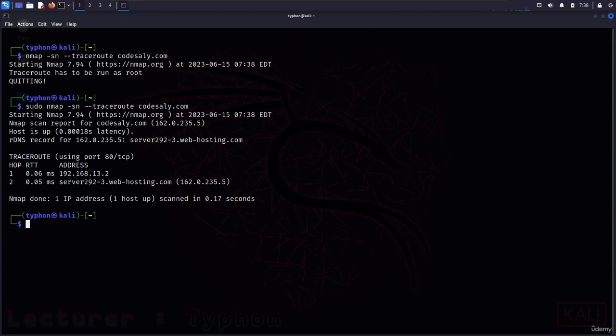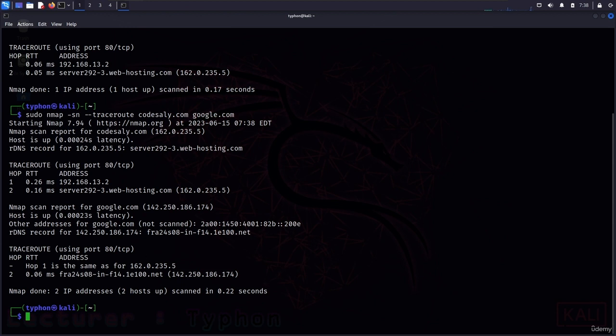So this command initiates a ping scan with traceroute enabled for both CodeSally and our host machine. We can also add another, for example, google.com, and that's it. So this allows us to visualize the network path and identify potential bottlenecks or routing issues. As you can see, we don't have any issue on routing here.